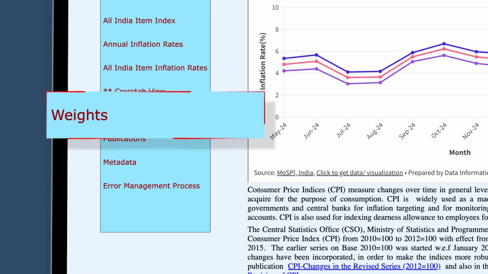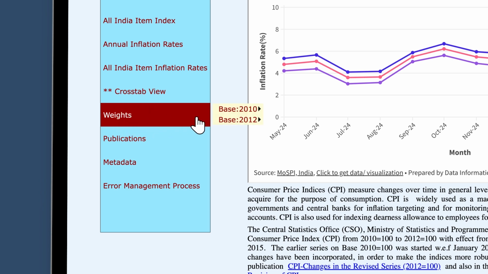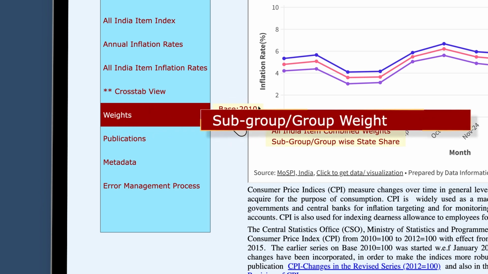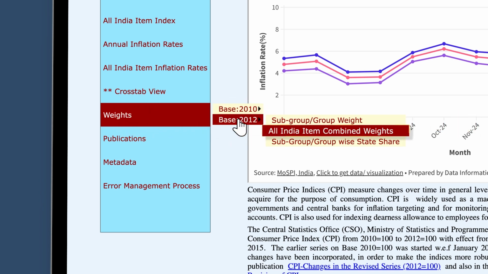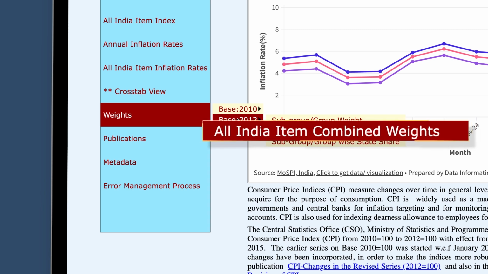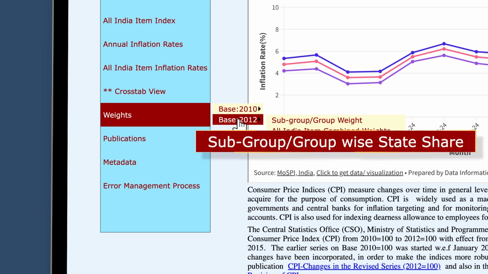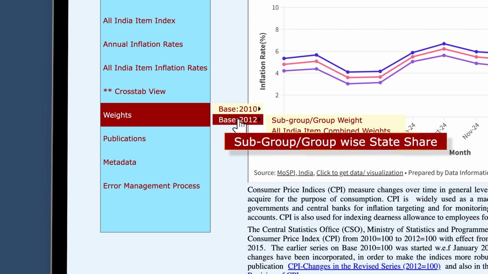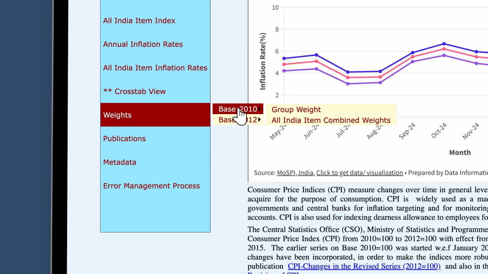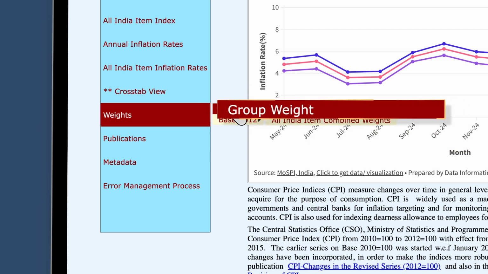Under the Weights tab for current series 2012, group or subgroup level weights, All India Item Combined Weights and group or subgroup wise state share may be viewed. For 2010 series, weights are available for groups and All India combined.